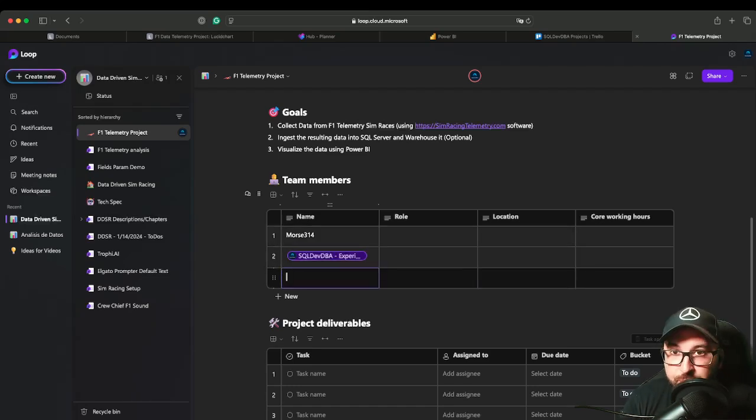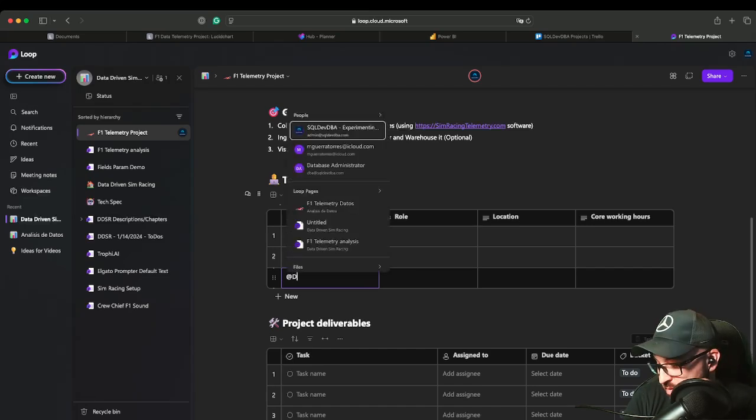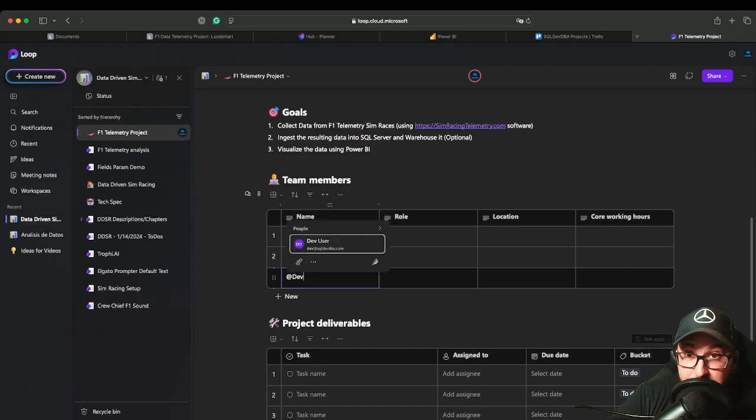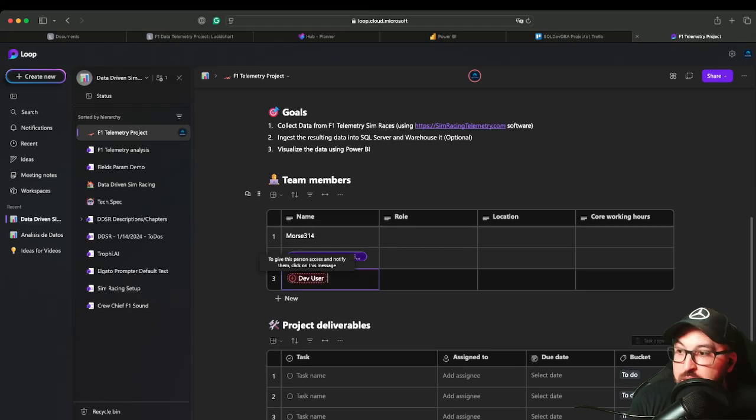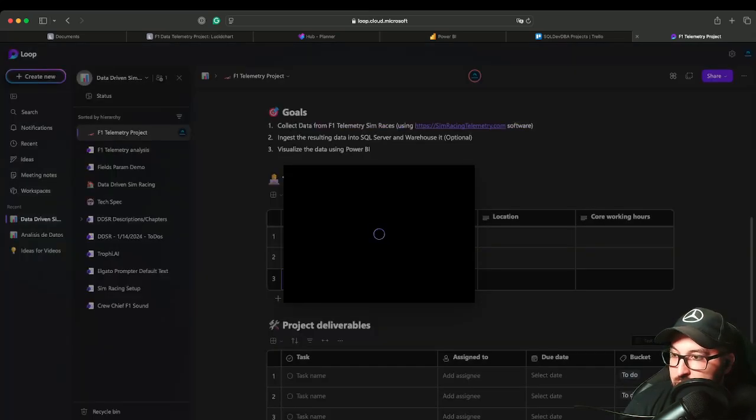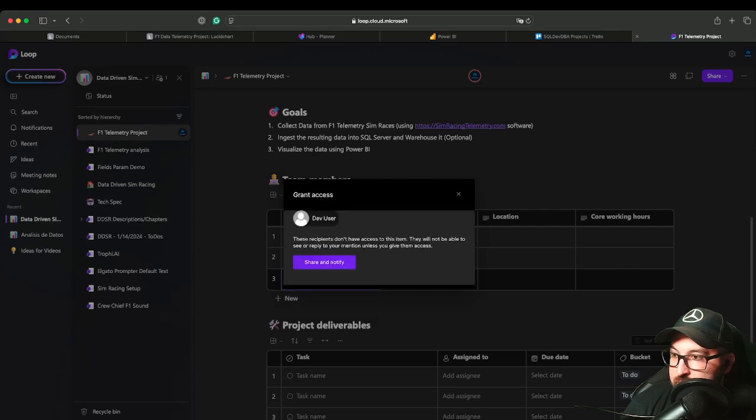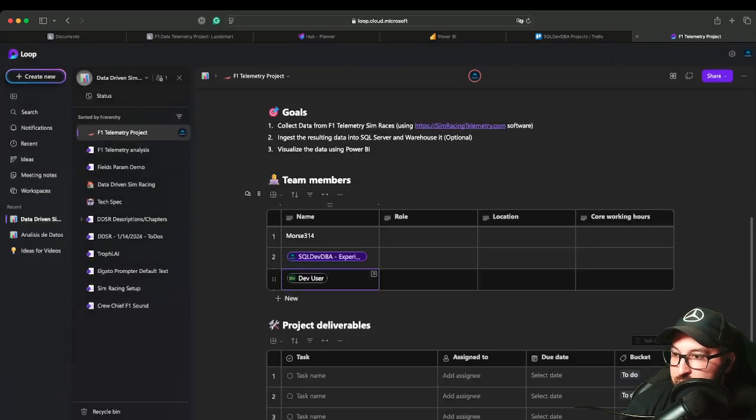Obviously, I have a couple folks inside my organization. The first one is dev user. So dev user, and I actually just got a notification on my watch saying I've been added to this project, which is pretty cool. You'll get an email as well. So dev user is about to get an email right now saying, hey, you've been added to this project as a developer or as whatever role I gave it. So I'm going to let them go ahead and get it. It says it'll share and notify.